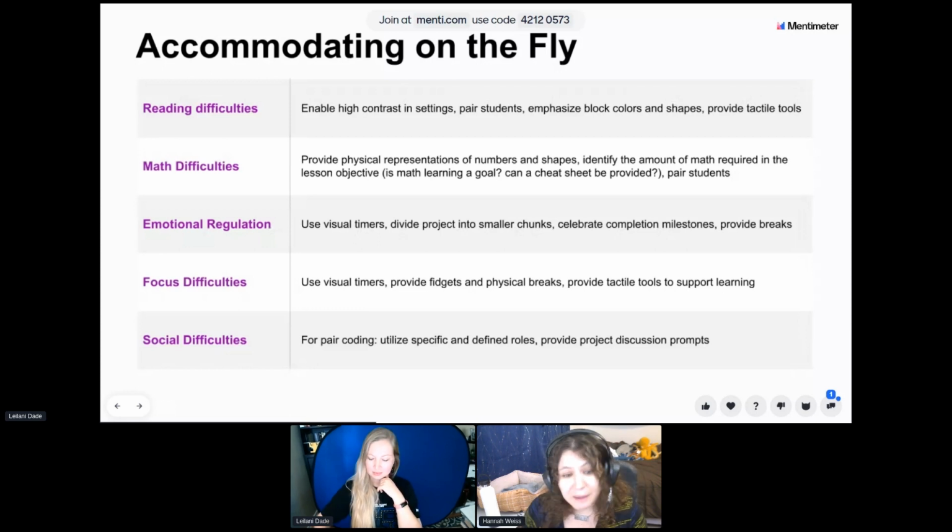When you're thinking about math difficulties, a really great place to start is wondering or asking yourself how much math is actually included in the learning goal. Is my learning goal that the students are using this math, or is it that they're learning coding and programmatic thinking? Also providing physical representations of numbers and shapes, and again, pairing students.